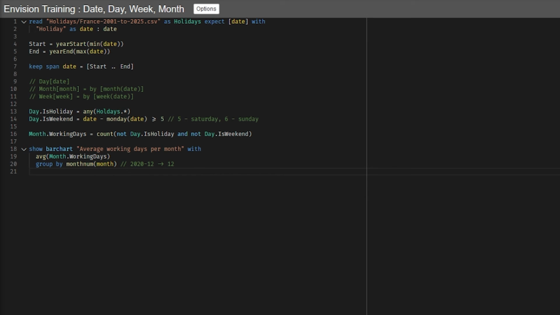Finally, there is actually something special about the month and week tables. At first, it does look like they were defined as grouping tables. However, unlike true grouping tables, they are not completely independent from the day table. What happens here is that whenever the day, month, or week table is filtered using a where statement, the other two will be filtered as well.